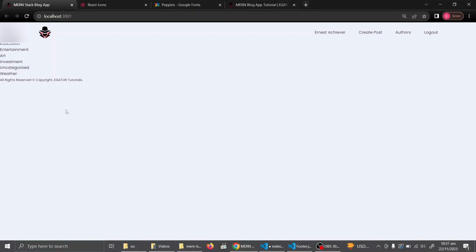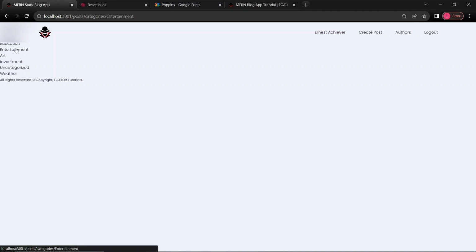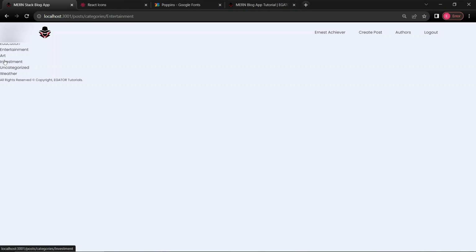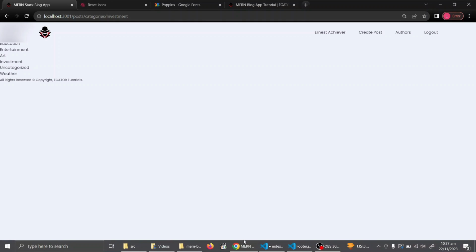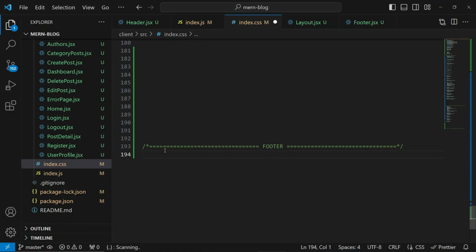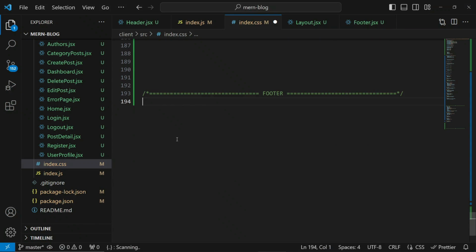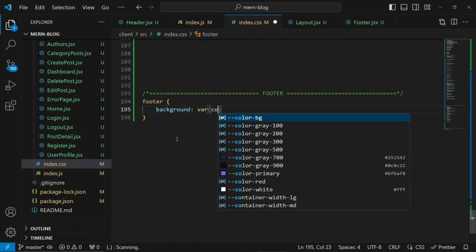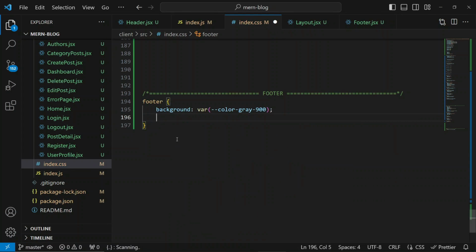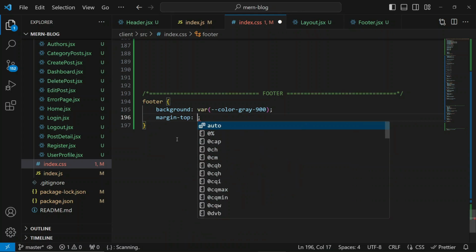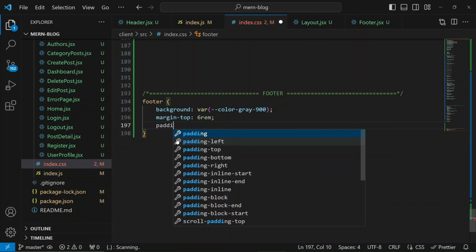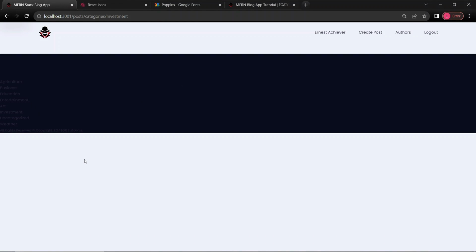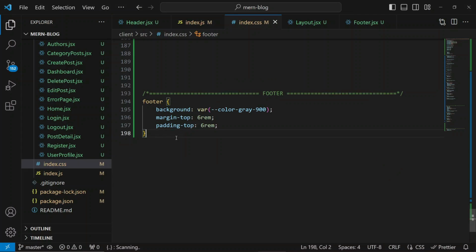Let's check what we have. All right, so this is what we have from the React. Now let's get to the CSS part and install this real quick. Let's get the footer tag and give that a background color of gray 900, margin top of 6 rem, and then the padding top of 6 rem as well. We save, and this is what we have. Not too fancy, I guess.